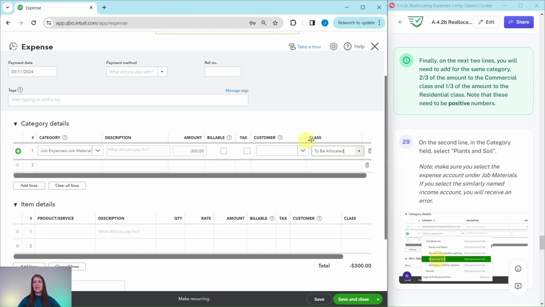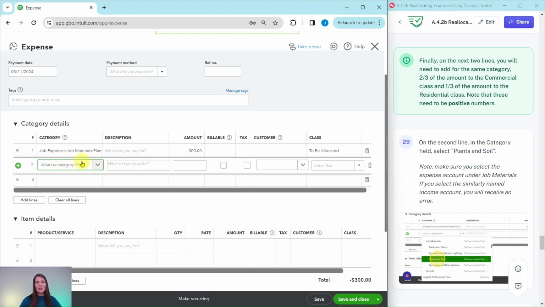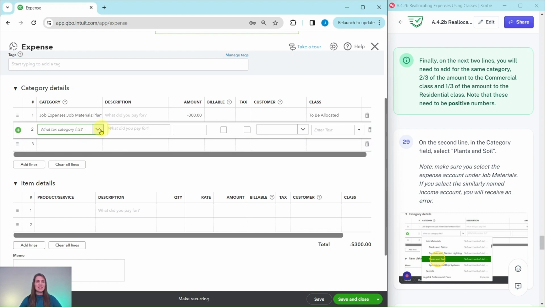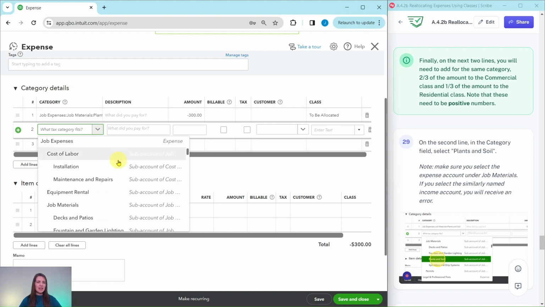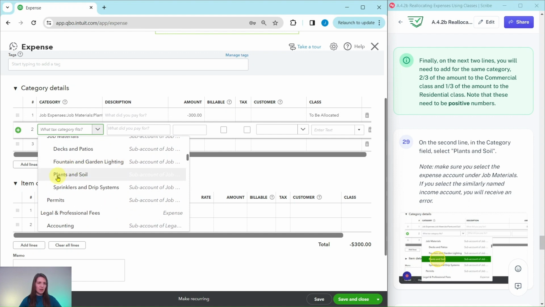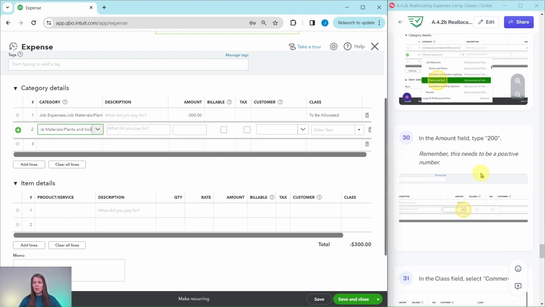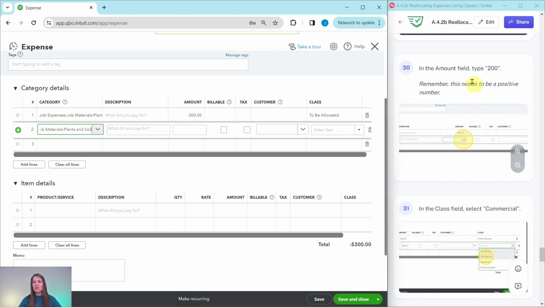So let's go ahead on the second line in the category field, select plants and soil. Once again, make sure you are clicking on the correct one, the expense account. You can click on that down arrow, scroll down until you find plants and soil. There it is. We're going to do it for commercial first. So in the amount field, go ahead and type 200. Remember, this needs to be a positive number. So type 200. And then in the class field, we're going to select commercial. Go ahead and click on that.